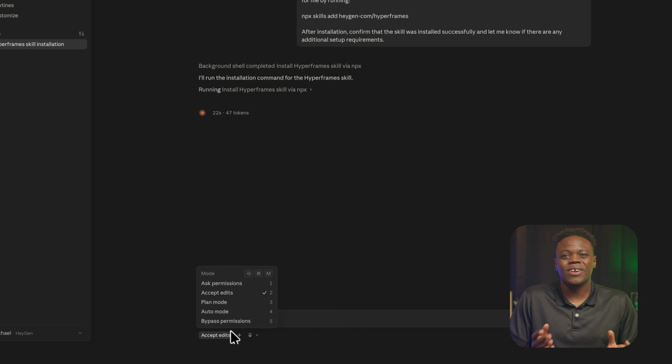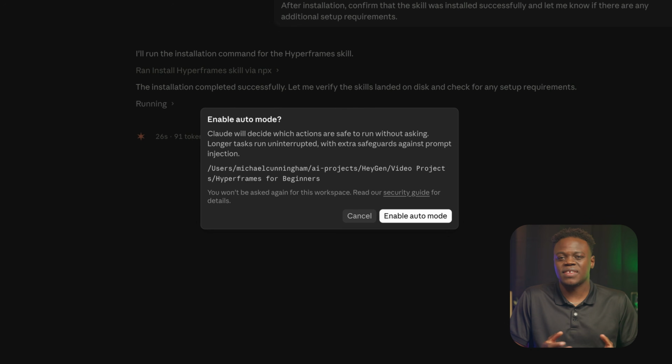But if all that approving gets tedious, you can change it. In Claude, it's called permission modes. Ask will check with you every time, and auto mode just lets it run. All that's next is that you approve it and the skill will be installed. Now once it's installed, it's recommended that you restart Claude.